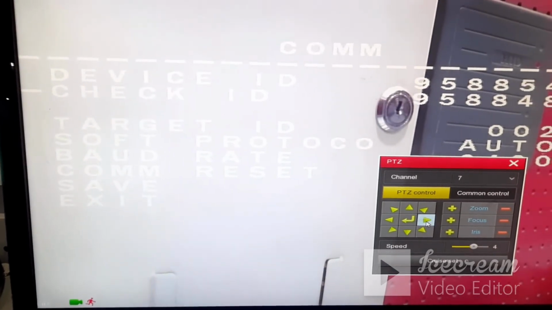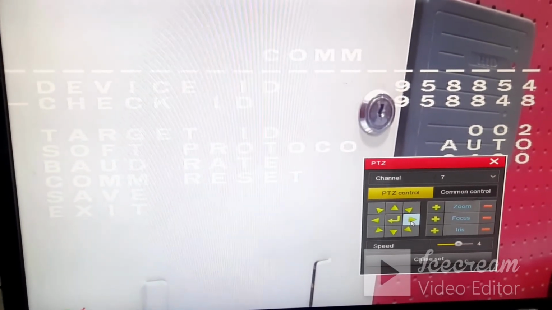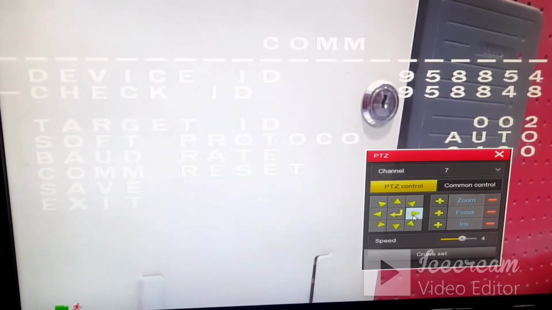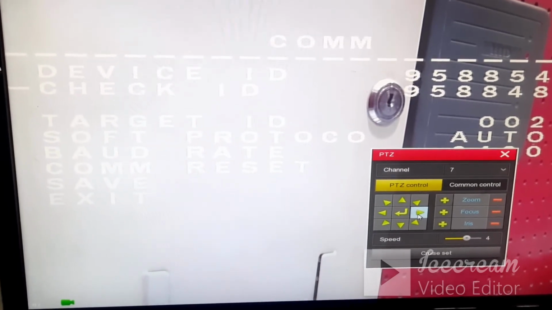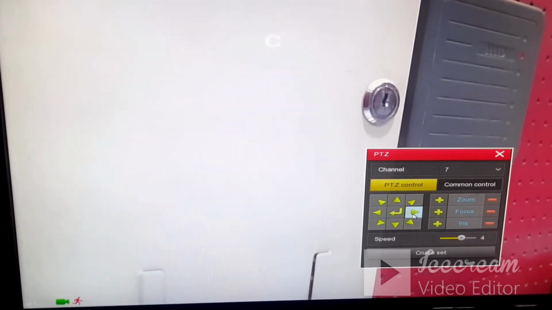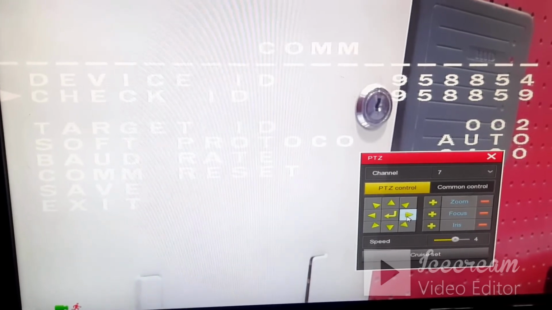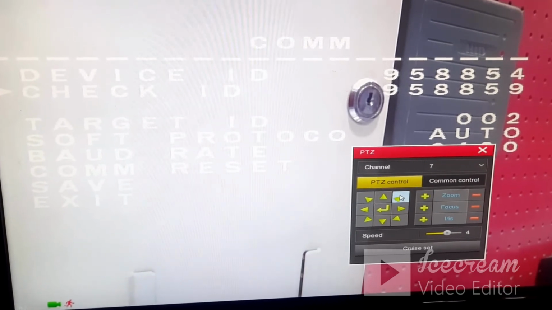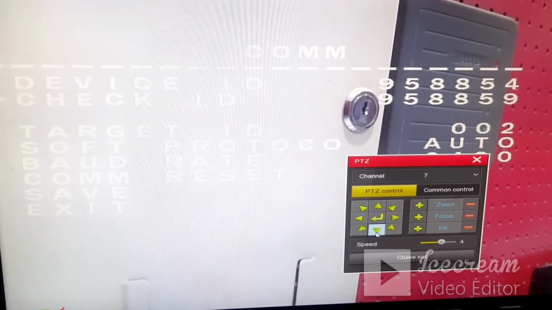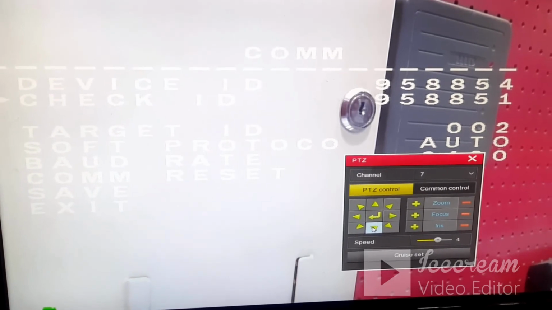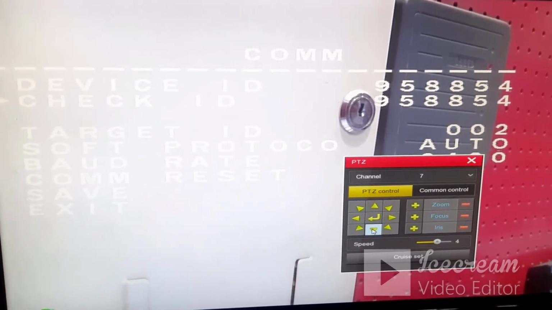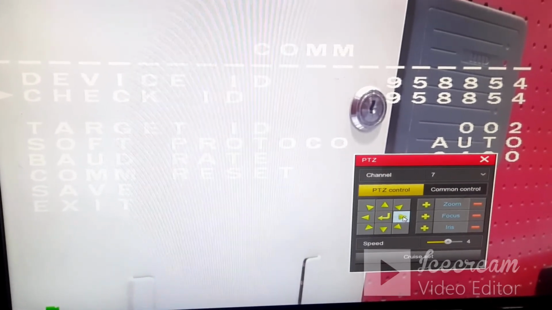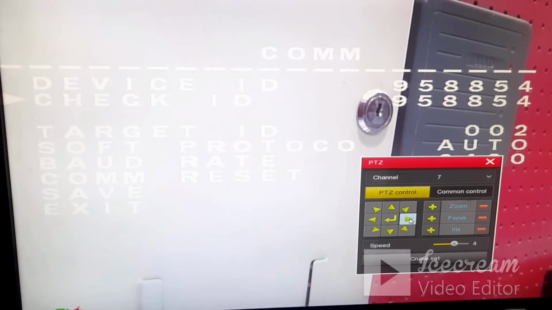Now you can see here the device ID and check ID are both different numbers. I want to change both numbers to the same. To do that, I need to click the right arrow again, so that it gets selected. Now I want to change it to 54. To change this, you can use the up arrow and down arrow buttons and set both numbers the same. Once you change it, to save this, click the right arrow again, and it will get saved first.